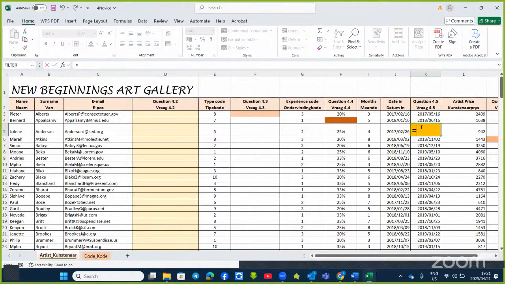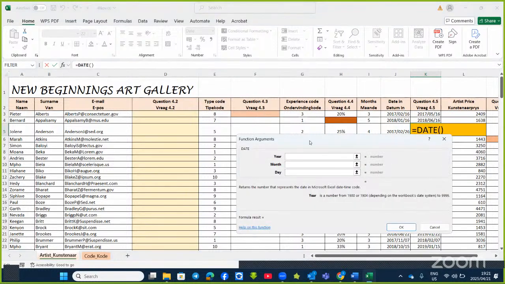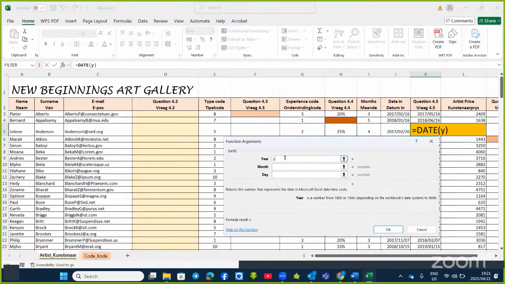So you use the date function. You click on your FX. And then the year, you repeat the year. You just repeat the same thing here, the year of the date in. The month, the date in. And then the day, the date in.